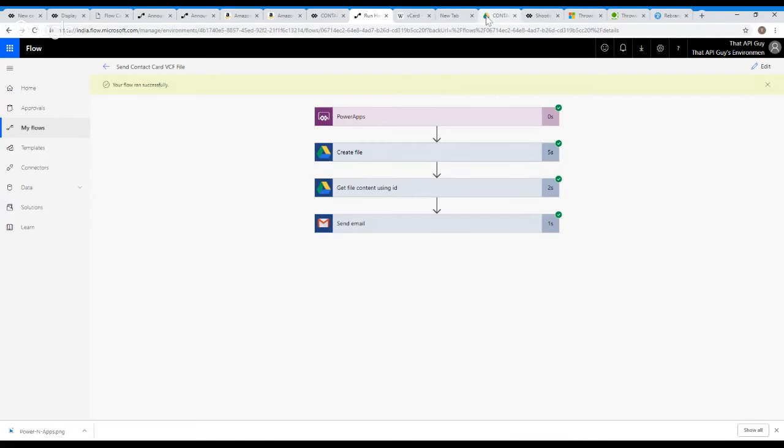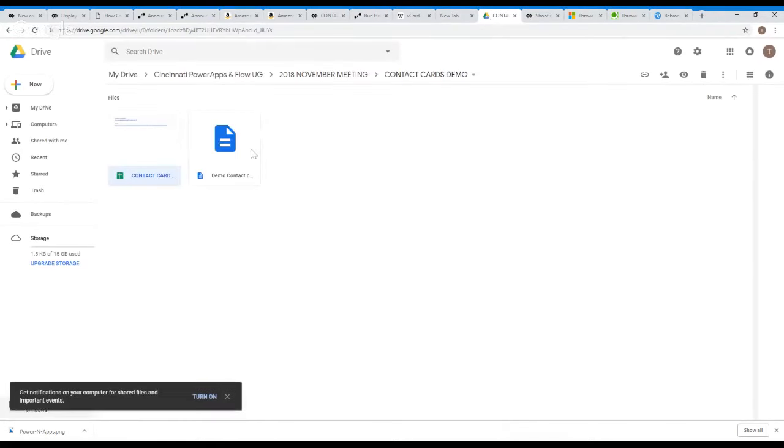Now, first let me show you the file over here. So you see it just populated now. That's the demo contact file that I got, and I'm also going to show you how it looks on my phone over here. Let's see. Okay, got disconnected, but yep, there we go. So this is my email that I got. I'm going to click on the demo contact.vcf.